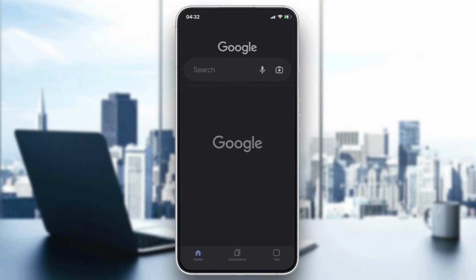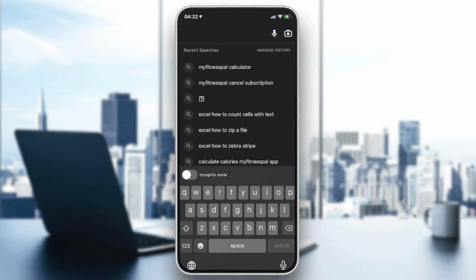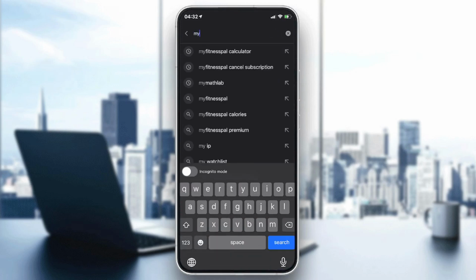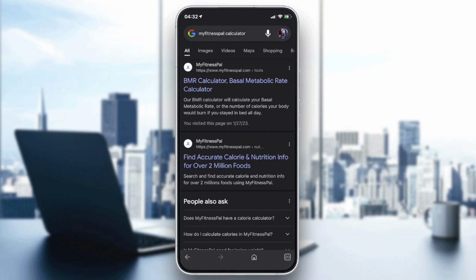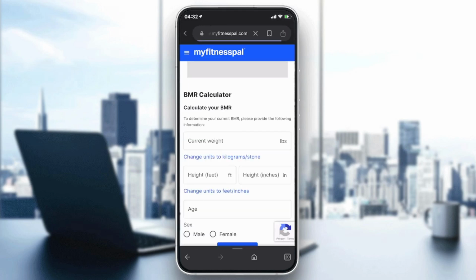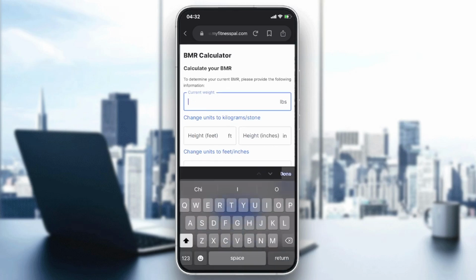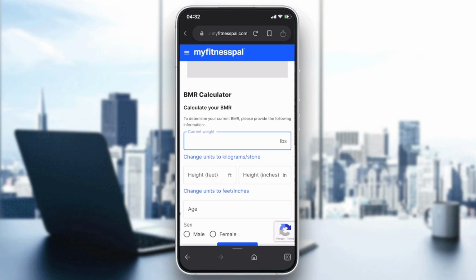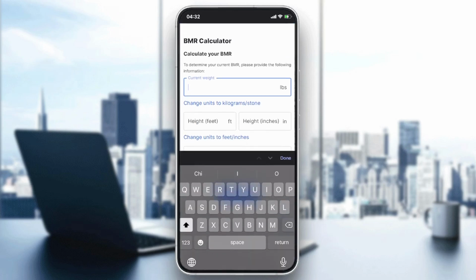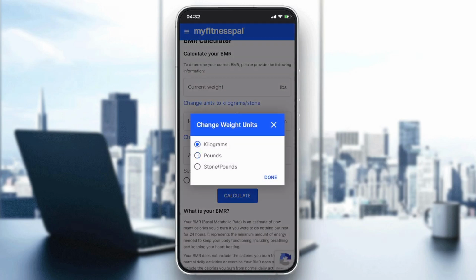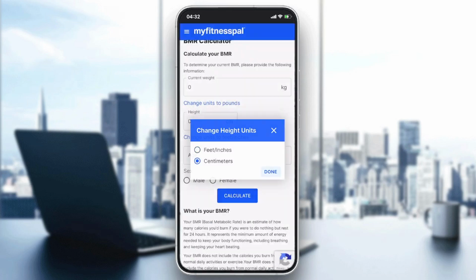So go to your web browser, search for MyFitnessPal calculator, and click on it. In here we will have this BMR calculator. I'm going to calculate my BMR so I can find my calories, and you can also change the units. For example, if you are using the imperial system, just fill in your information, or change the unit to the metric system if you want to.